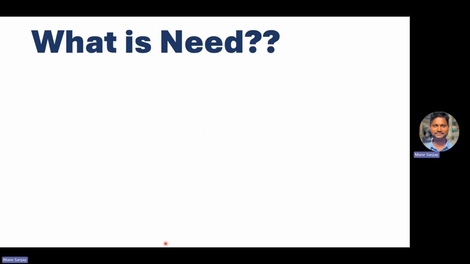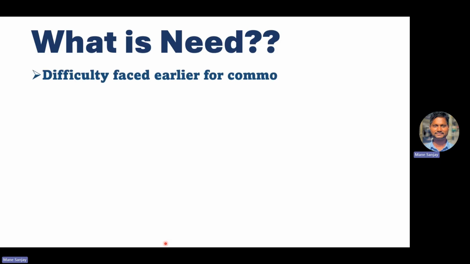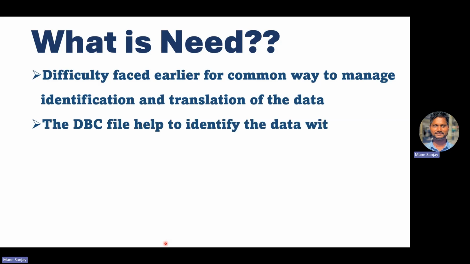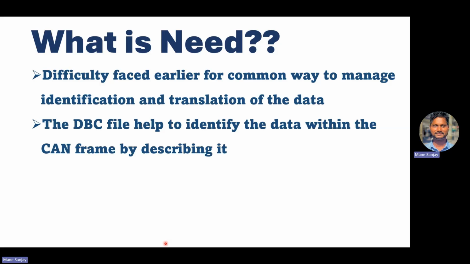Why is it needed? Before the database file was created, there were a lot of difficulties faced. The difficulty earlier was finding a common way to manage identification and translation of data. That was the biggest challenge earlier. And the DBC file helps to identify the data within the CAN frame by describing it. This is a very important point which clearly defines the need of the database file.